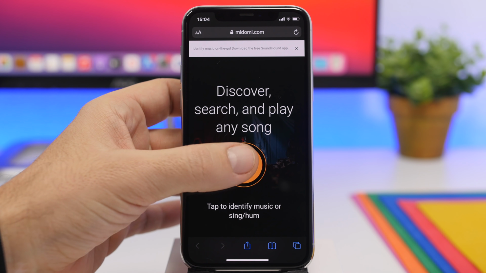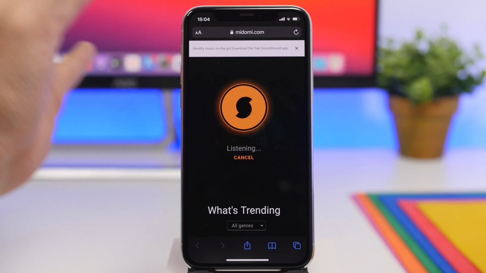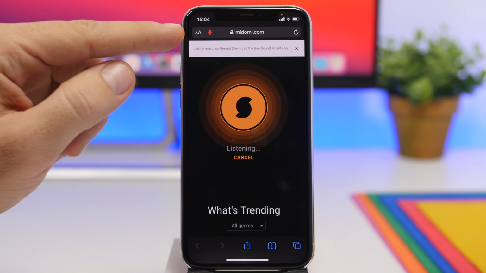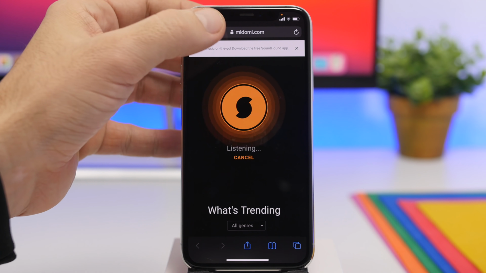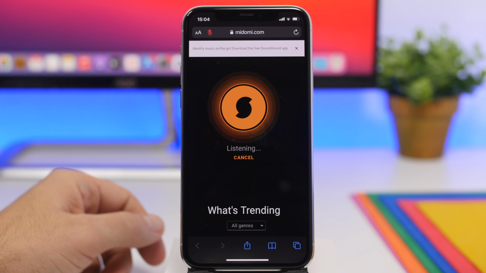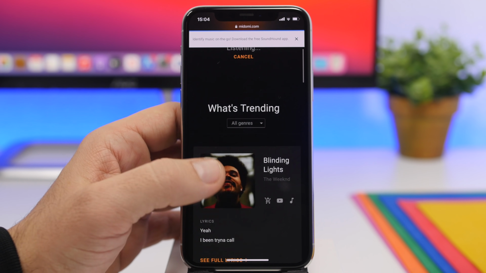Now if we go to a website on Safari that uses the microphone, you can see on this website right here, if I try to use the microphone, now of course if you have it already allowed, it will show the little mic right there. You can disable the microphone simply by tapping right there, which is really cool.